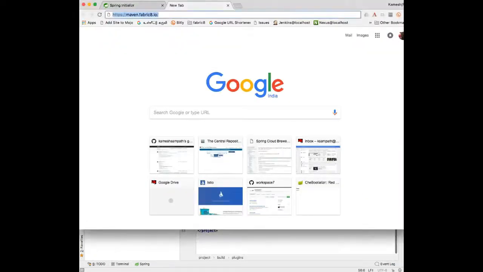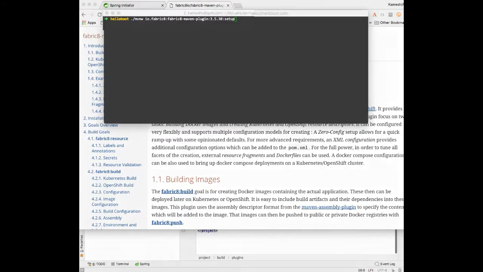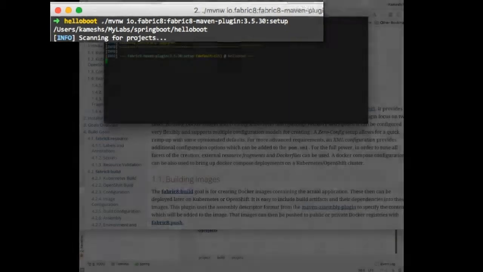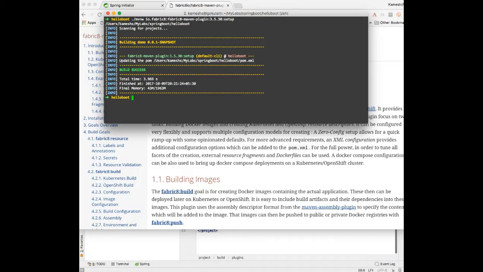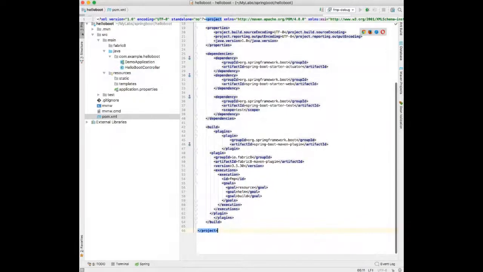To deploy the application onto OpenShift, we will be using a Maven plugin called Fabric8 Maven plugin. To configure the Fabric8 Maven plugin, we run a Maven goal called fabric8:setup in the project directory. After the setup is successful, we will see the Fabric8 Maven plugin configured in our Hello Boot project. Having set up the plugin, we can use the plugin's deploy goal to deploy the application onto OpenShift.